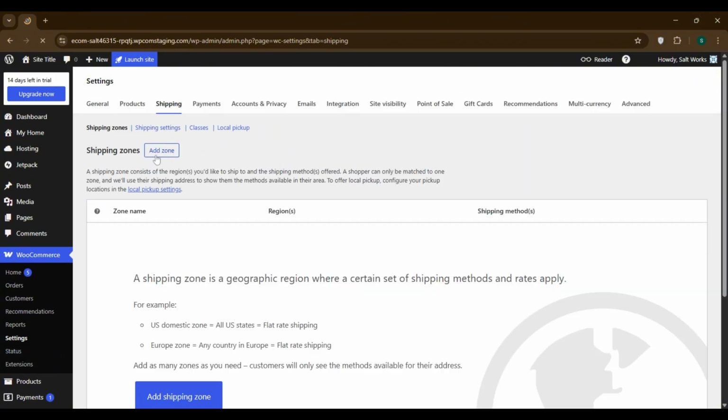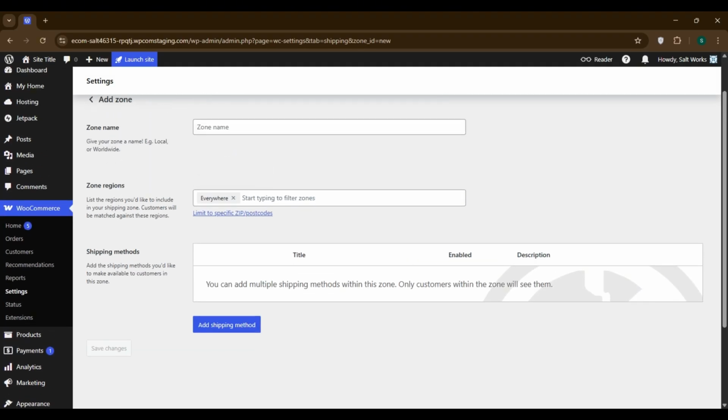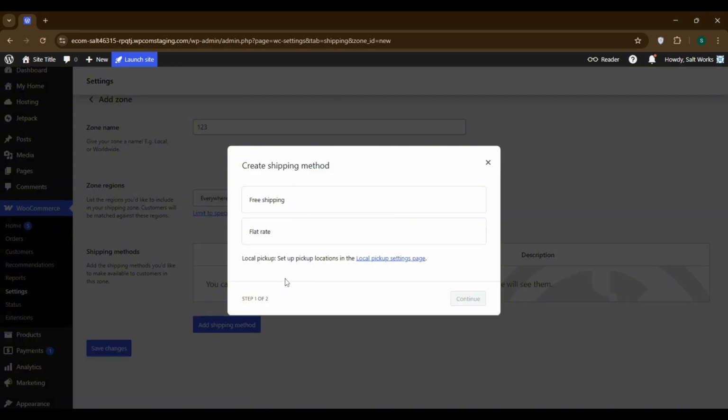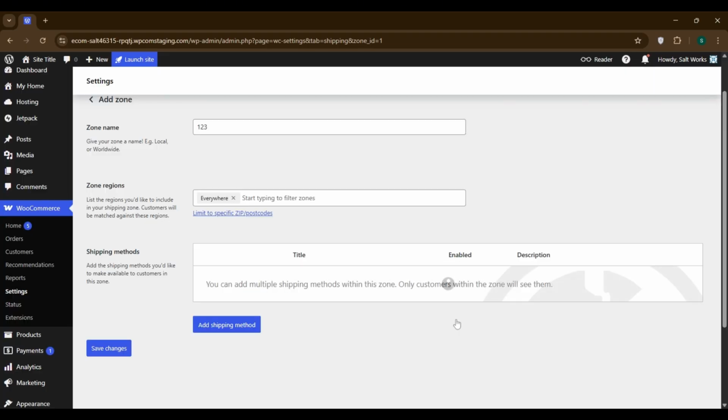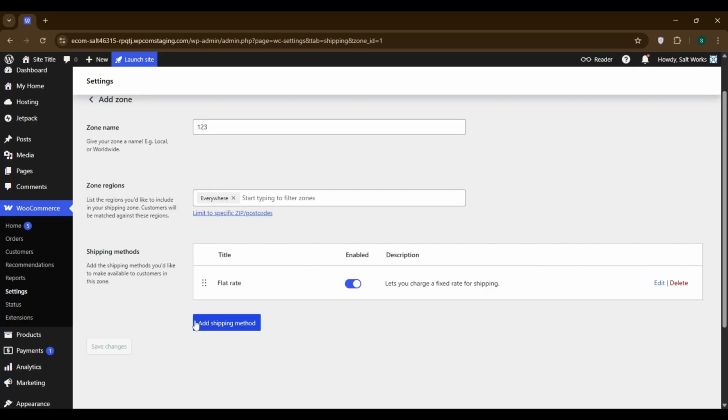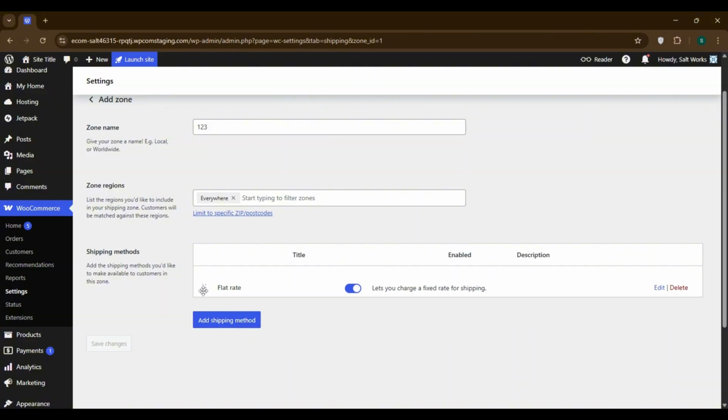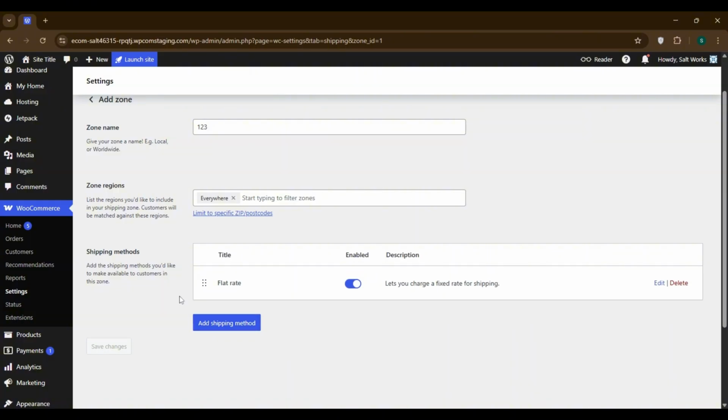To add flat rate shipping, select Flat Rate from the drop-down and click Add. Now, click to edit it. You can set a fixed cost, like $5. You can also add a cost based on the cart total or item weight using simple math, like 5 plus cart underscore total 0.05 for a $5 base plus 5%.